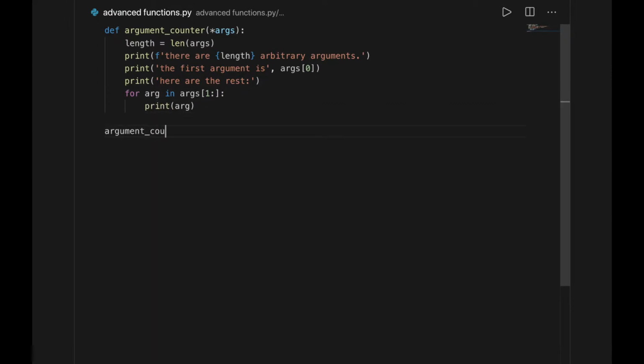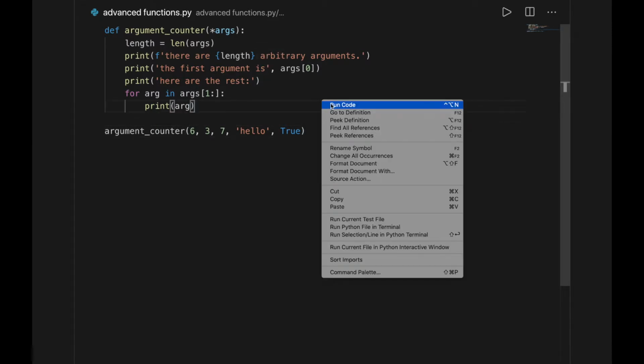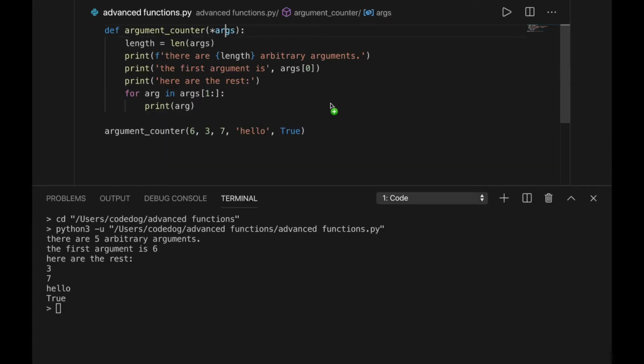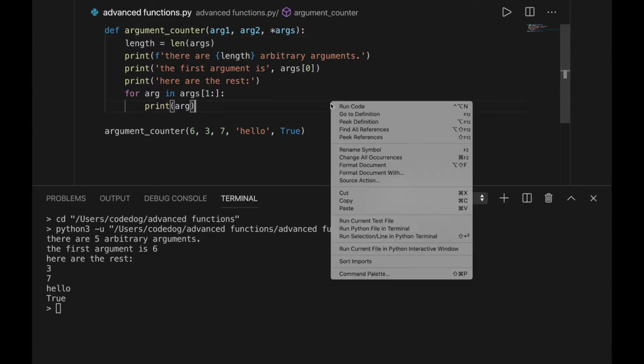Let's test this one out. Again, you can also use regular arguments first, and then arbitrary arguments, but the arbitrary indicator needs to go last.